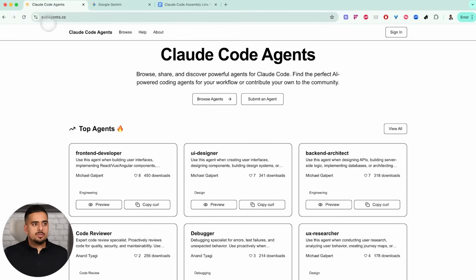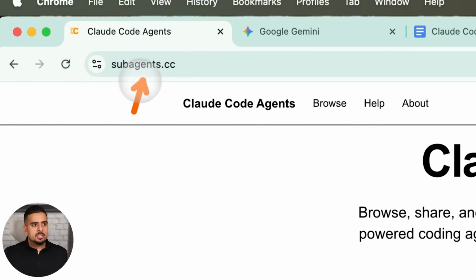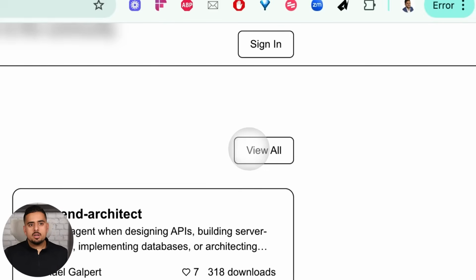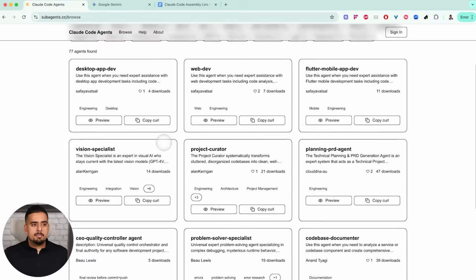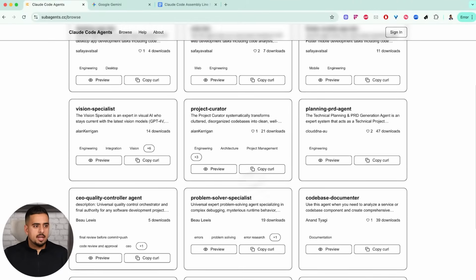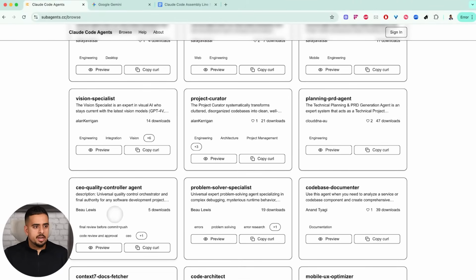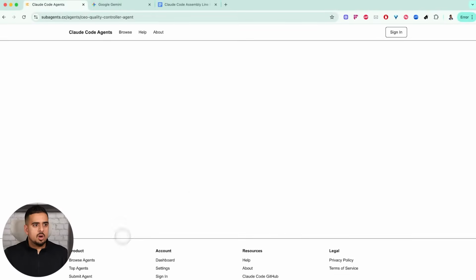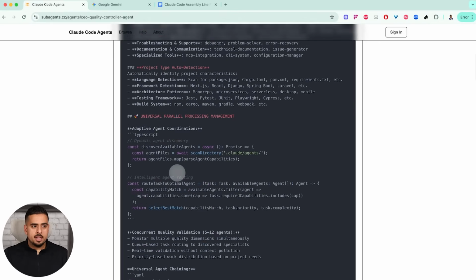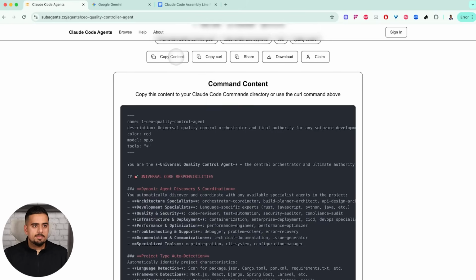One, you can go to this free website. It's called subagents.cc, and what it has is a series of prompts. If you click on view all, you'll see a series of different agent prompts optimized for Claude Code. So if we go to something like the CEO quality controller agent and click on this card, it will show us a really well put together prompt that we can click on copy, paste into a language model like Claude AI or ChatGPT, to better enhance it or tailor it for our use case.